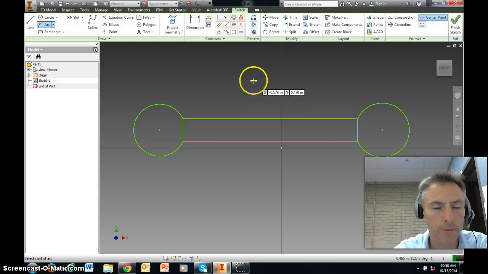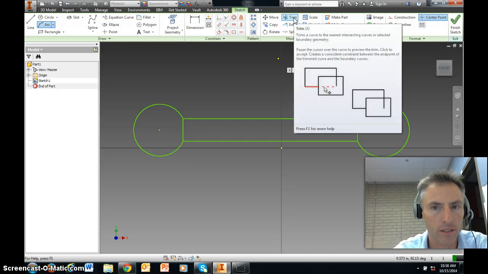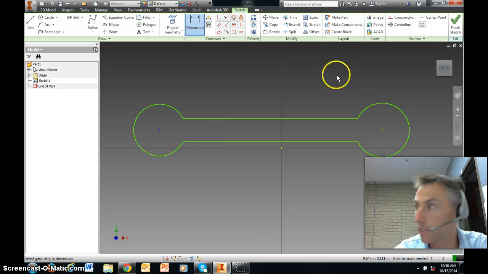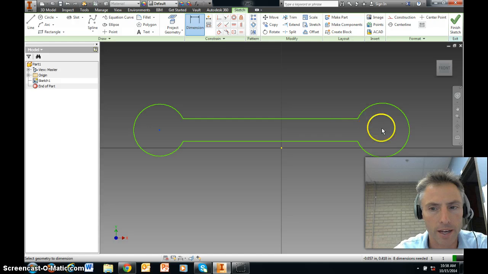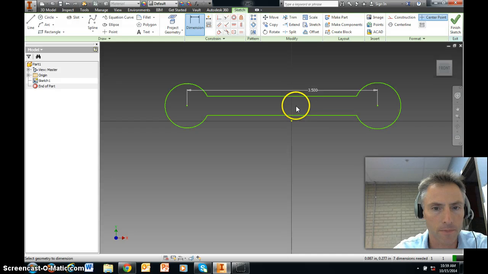Now we're going to use what's called the trim feature. And trim is right here near the top. Trim allows us to remove lines that we don't want. So I'm going to click on it. I'm going to come down and say this left edge, we don't want it. And this right edge, we don't want it either. Now we're going to go to dimension. And let's do a total length here of center point to center point. And let's make that 3.5 inches. Click and say 3.5, and that should cause everything to get bigger.